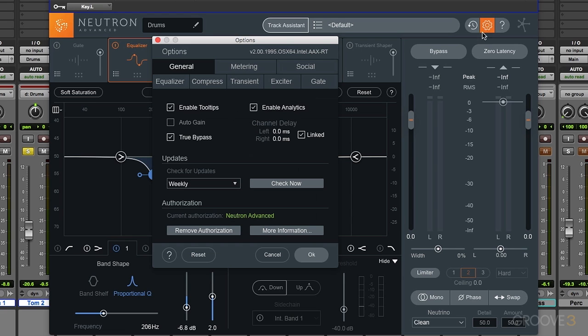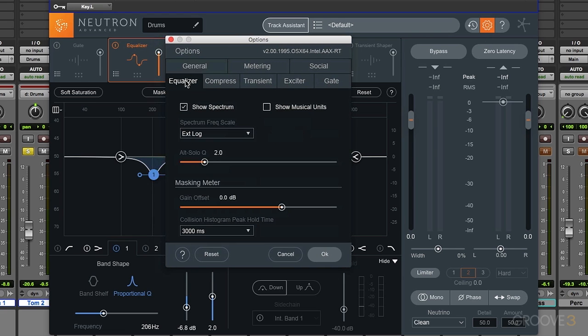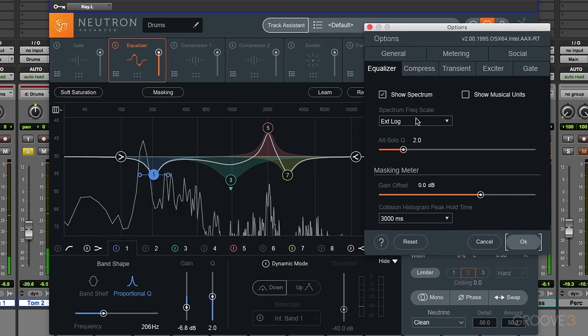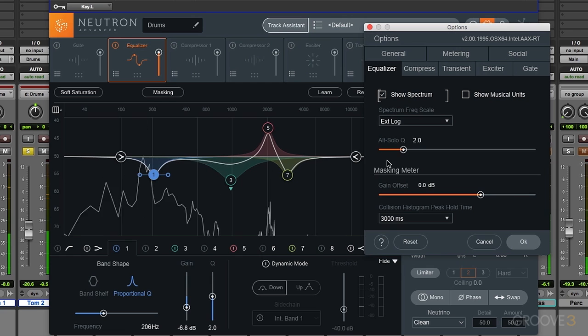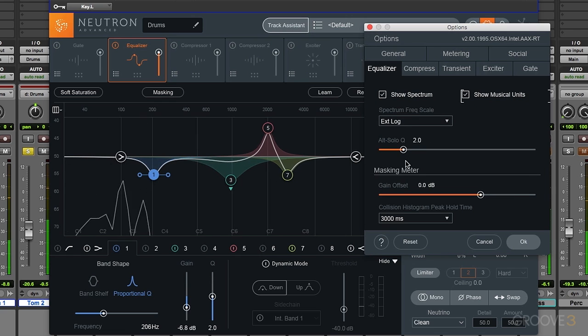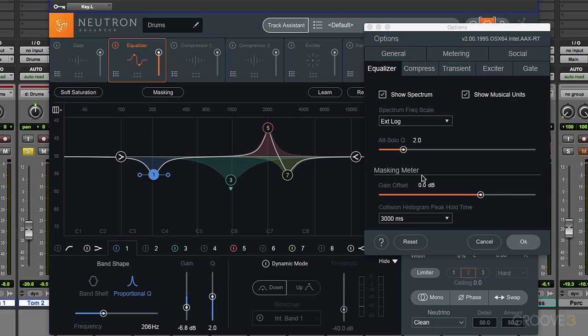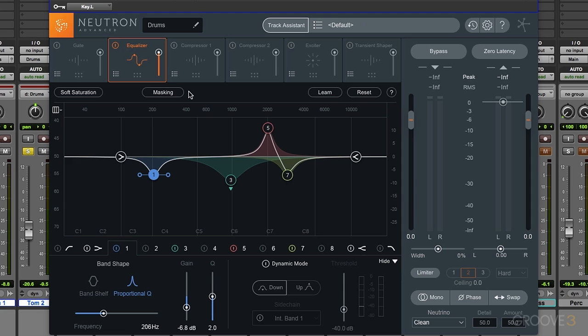Last but not least, let's go into the options on the equalizer tab, and we can just show or hide the spectrum analyzer. We can show the notes that correspond to those frequencies. We can also change how this alt solo, this guy right here, the slope of that. And we're going to get into the masking meter when we talk about masking. And that is the EQ inside of Neutron 2.